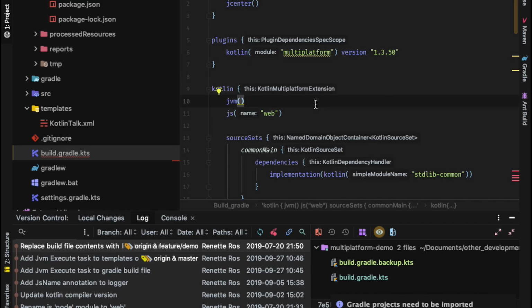Next up, we define our targets. In this case, I want to define a JVM target. Here, I'm happy just using the default name. And I also want to define a JS target, but I want to give it the name.